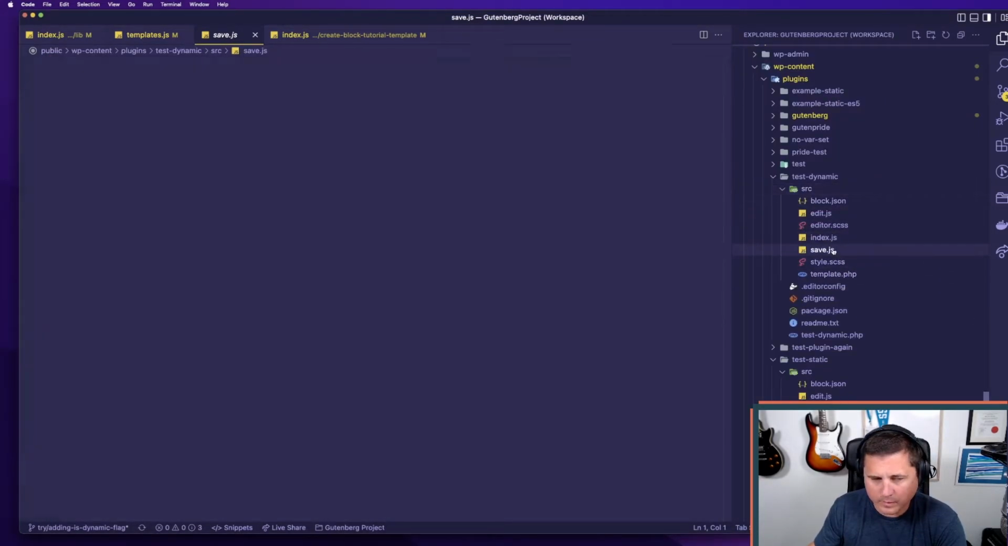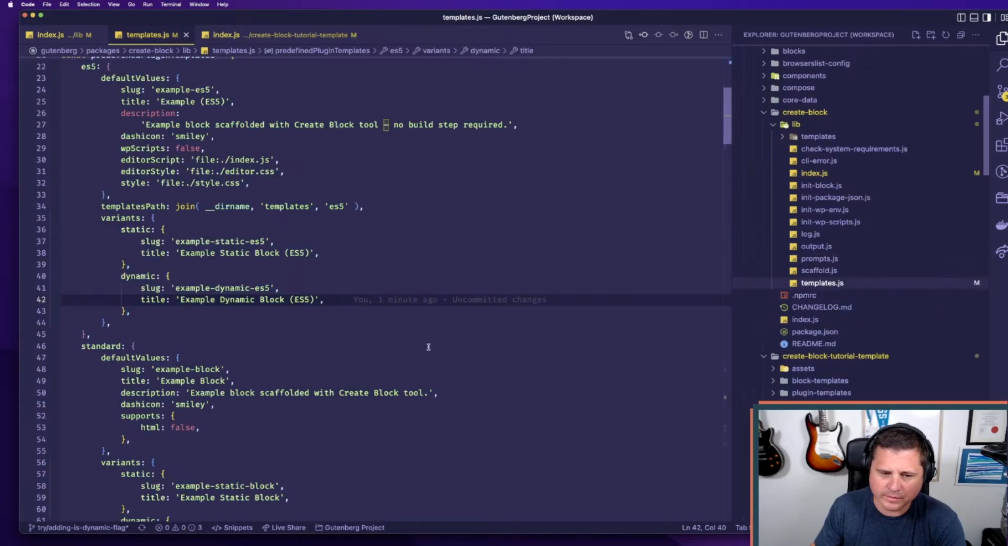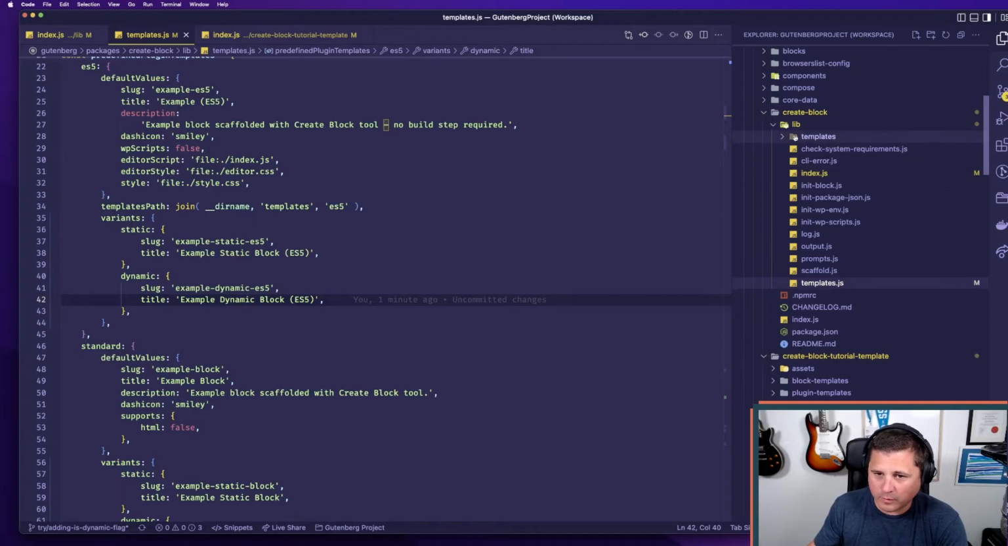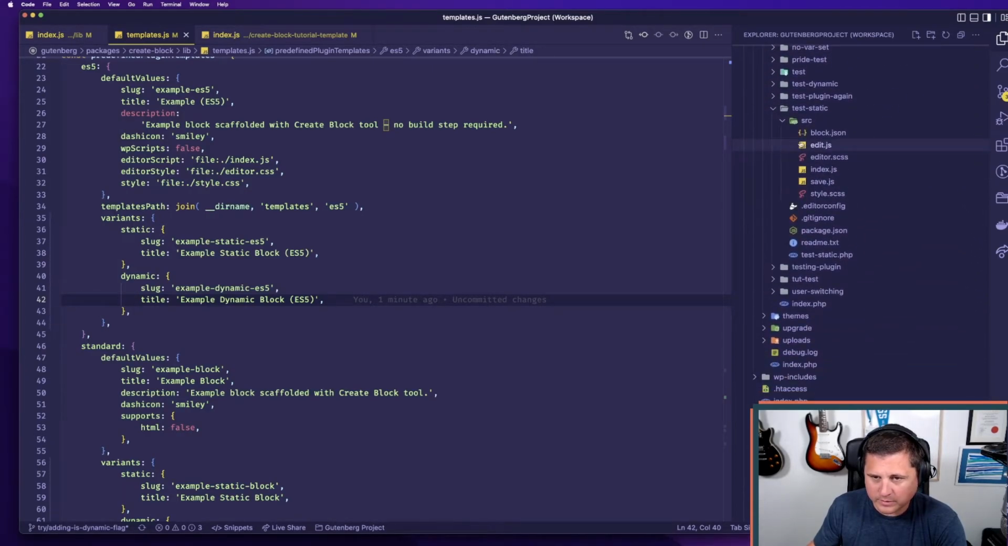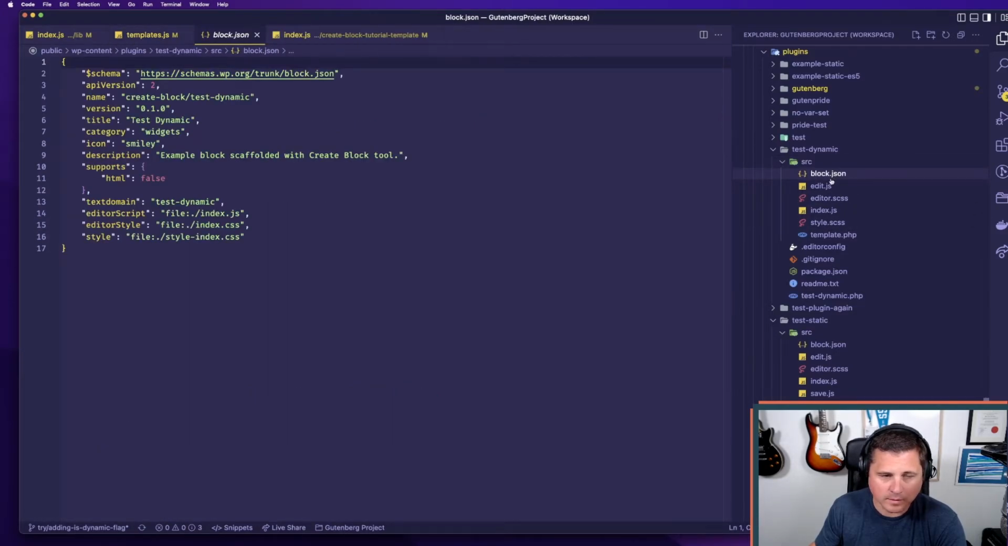So we got the, why is the save in there? Oh, I know why. Let me just delete that. It didn't overwrite the whole thing. It just added extra stuff in there. So test dynamic source should be saved in there now. No, there isn't. Okay, so this is good.